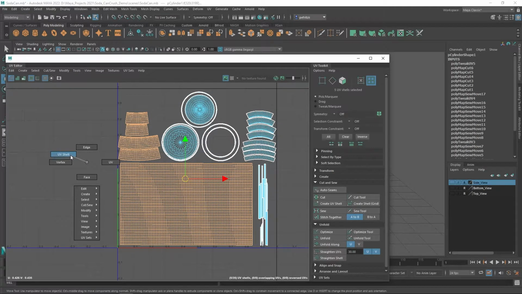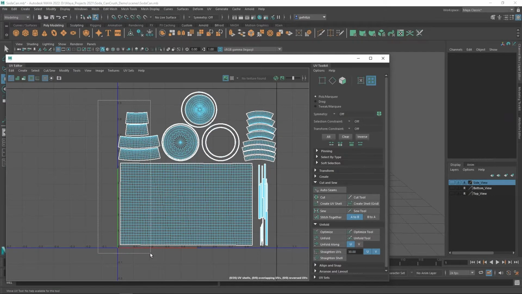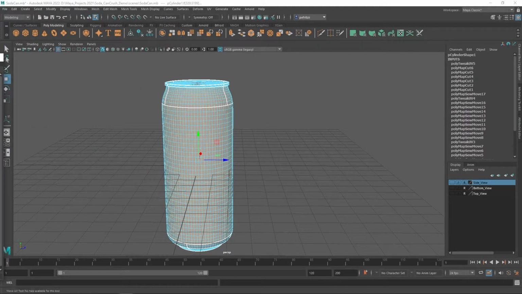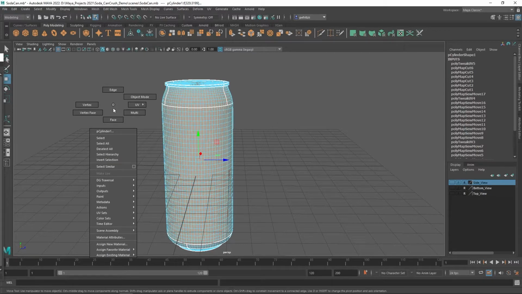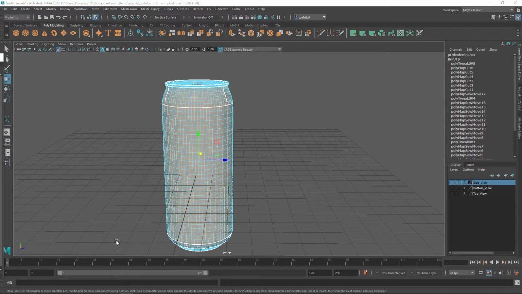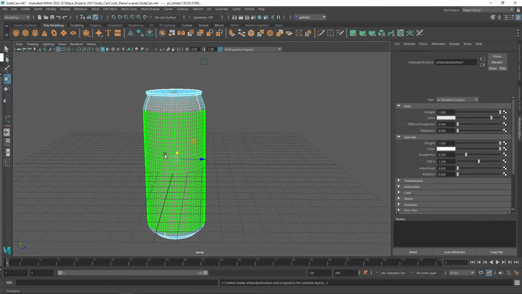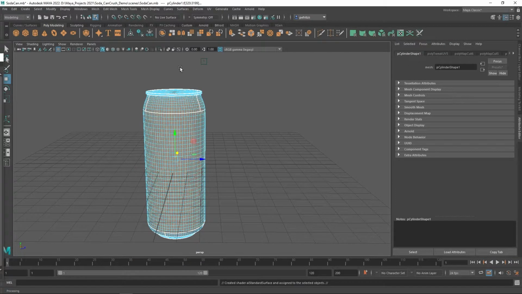So let me go ahead and make sure I'm in UV shell. Select those, and then also this can top right here. So these are the areas that we've actually created texture for. Now with that done, they're selected here. I'm going to right click. I'm going to go down to the bottom and assign a new material. And this will come up. I'm going to select Arnold for this, AI standard surface. And now I've got a new material assigned to that.